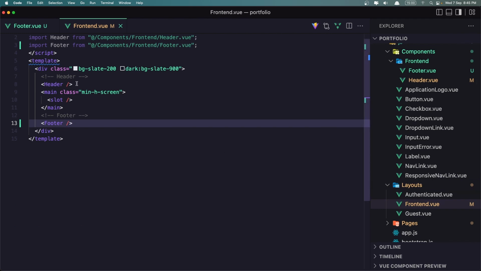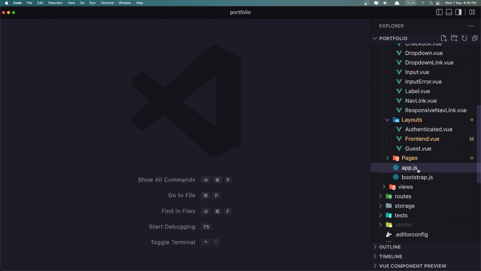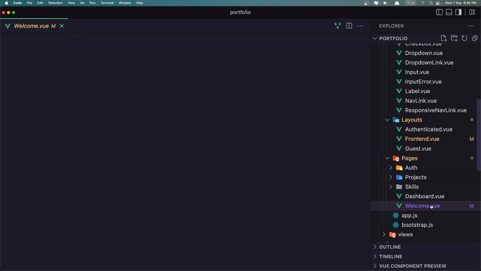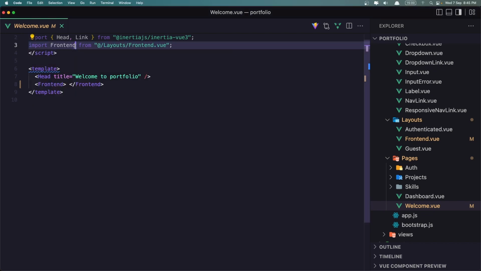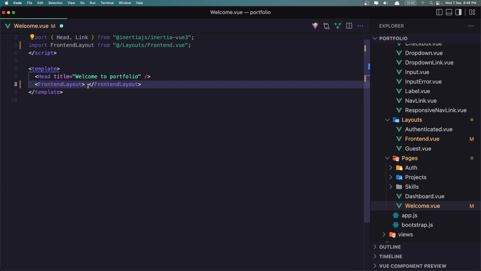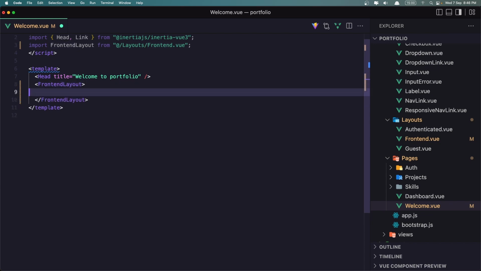Now let's go inside VS Code, into pages, the welcome page. Here we have the front end layout. So let's copy that layout here, to get it nicer. Now, what we need to add here is going to be our sections.